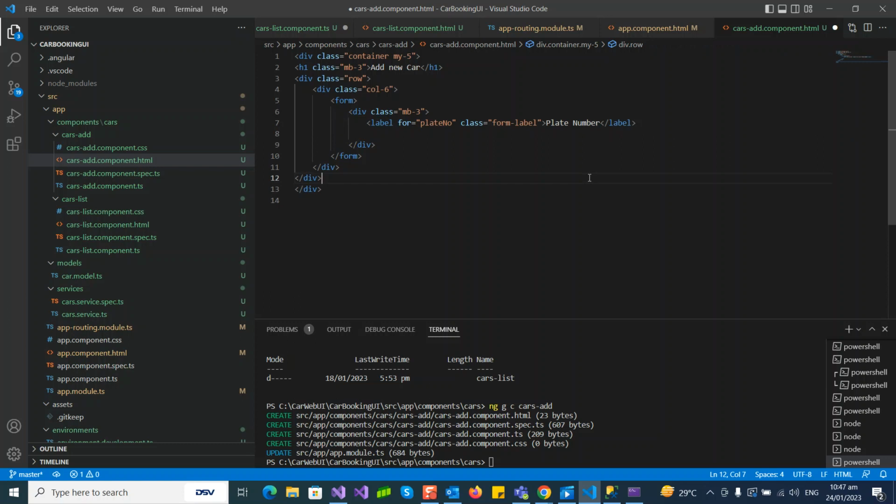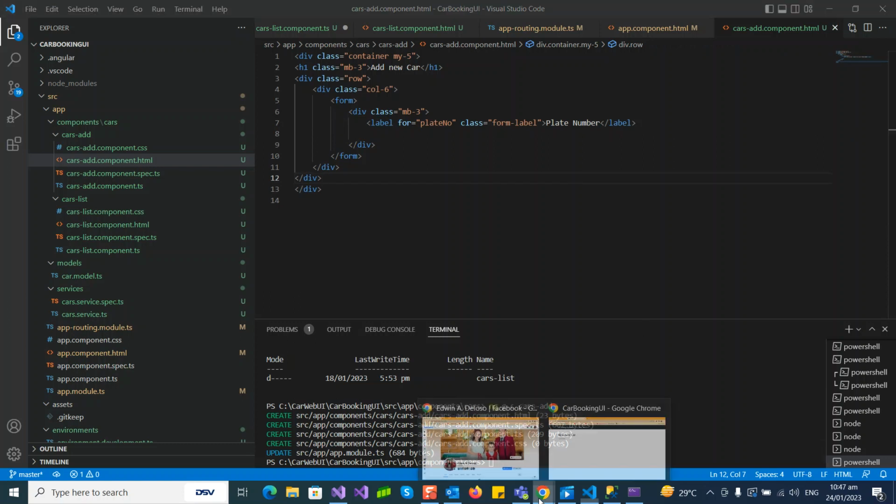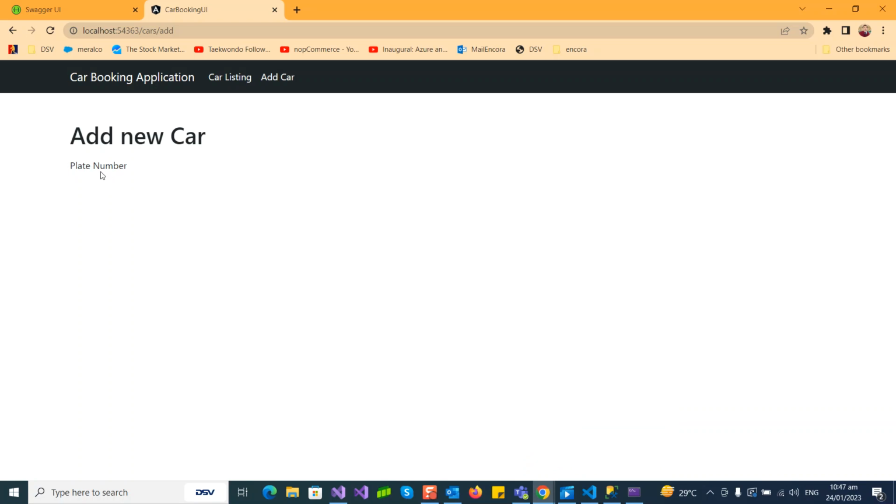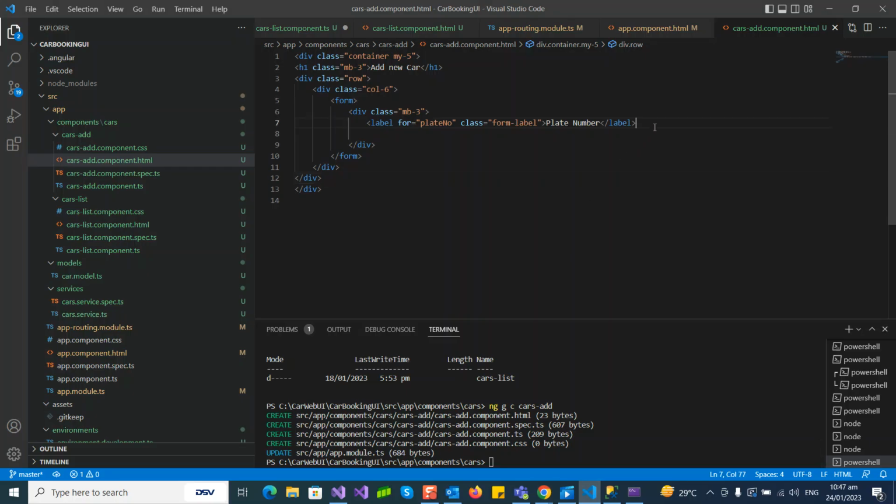Like that. So save it. You can go to it so you can see the plate number. And on the right side column we will put the text box, or the input box, for another user to input. So I'm going to have here an input, type equals text, and the class equals form-control.